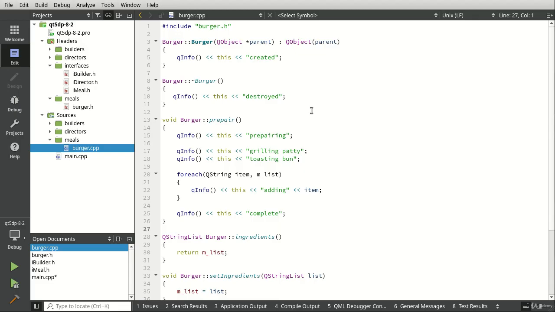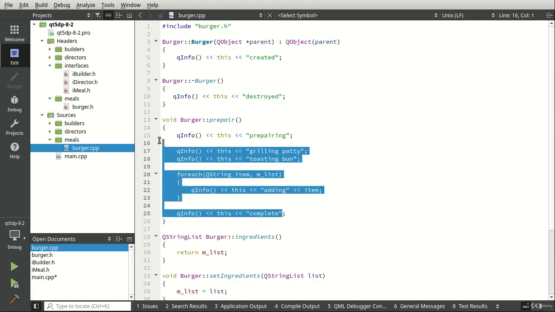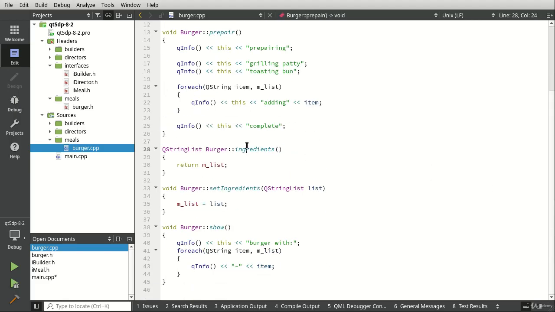So basically all we're doing is showing this object's life cycle through the builder process. So understand that we're talking about a burger. And there's more than one kind of burger. There's billions of kinds of burgers. So this is the perfect example for a builder pattern. All right. We want to know when the burger was created, destroyed. We want to actually do something when we're preparing it. And we want to return a list of ingredients, set the ingredients, and actually print out every little detail of that burger.